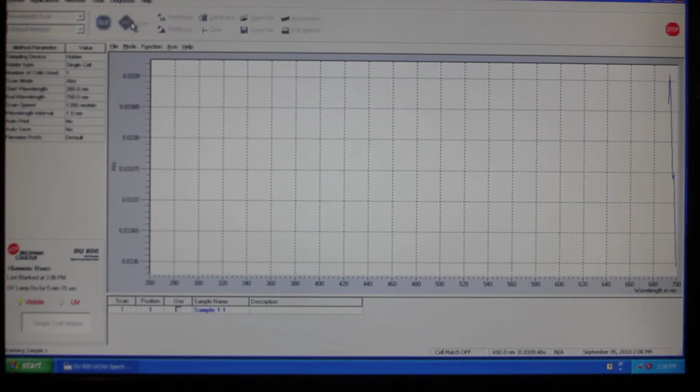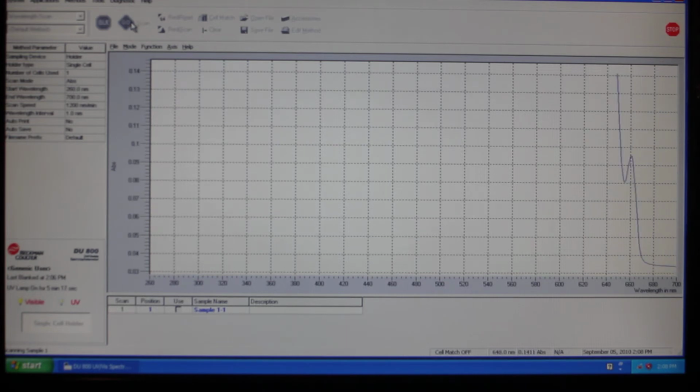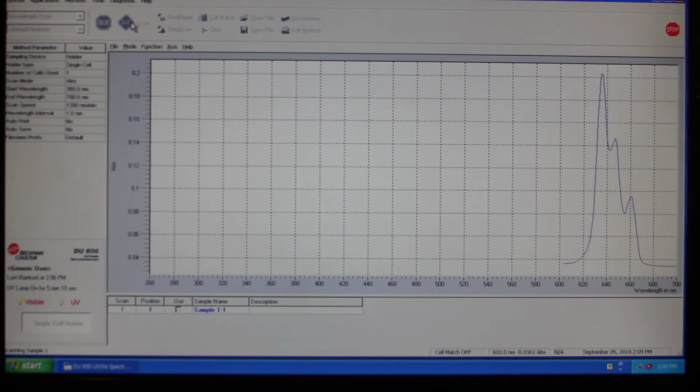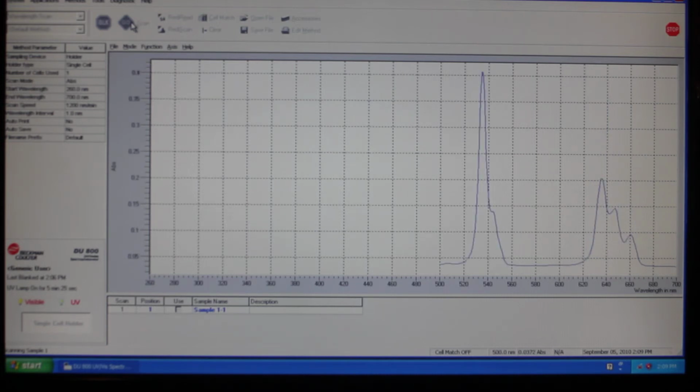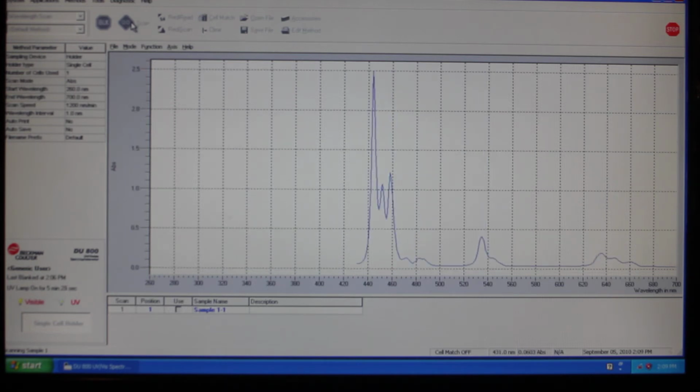I knew the range of absorption of this holmium cell, so I set it up from 700 nanometer to 260 nanometer. As you can see, it's a very nice and clean spectrum. You can get this from this UV instrument.